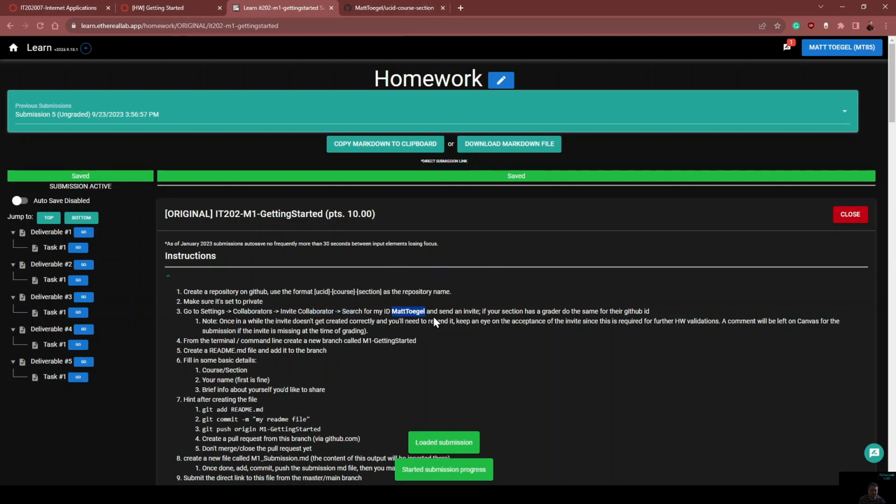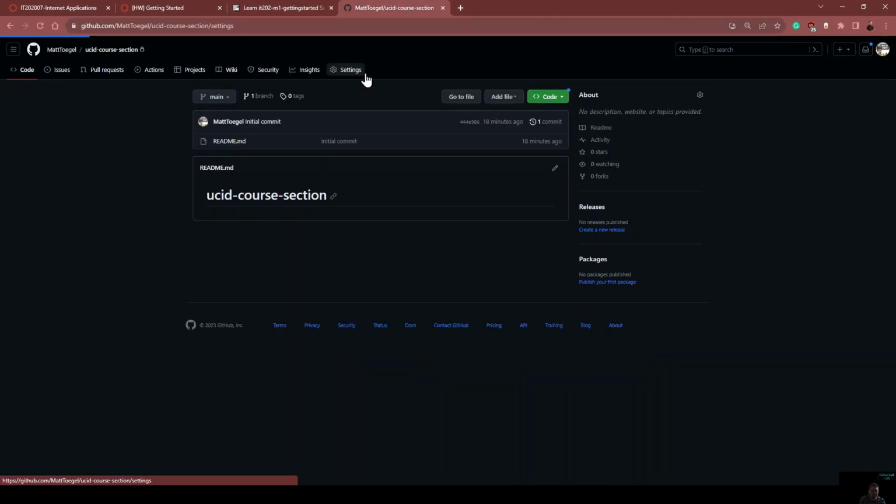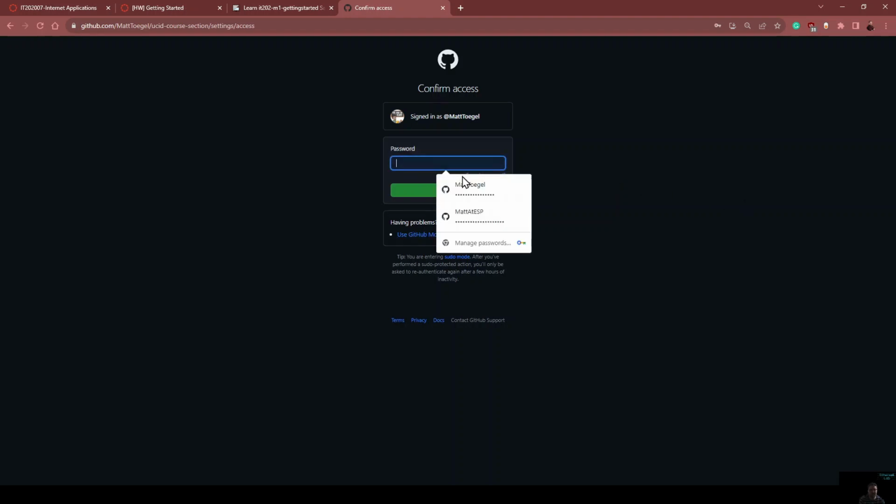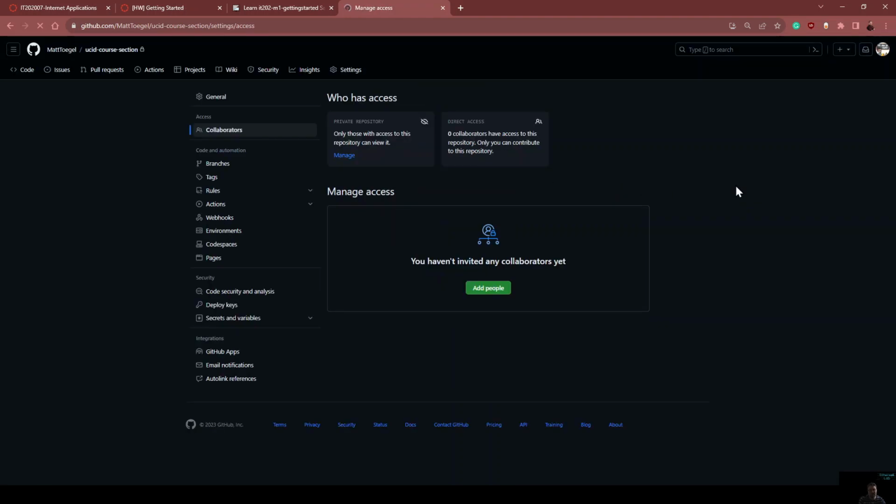For me, it has my ID here, but if we have a grader for the class, which I usually do get graders, I usually have a Canvas announcement to invite that particular grader. So make sure you check Canvas for that other part. But we go to settings, we go to collaborators or the access tab. So hopefully the previous one still would make sense. It's probably going to ask you for your information to confirm. And then the first one, we do add people.